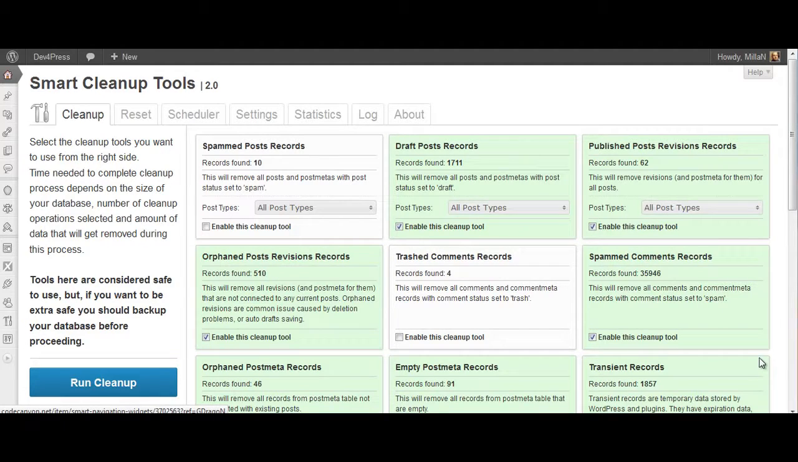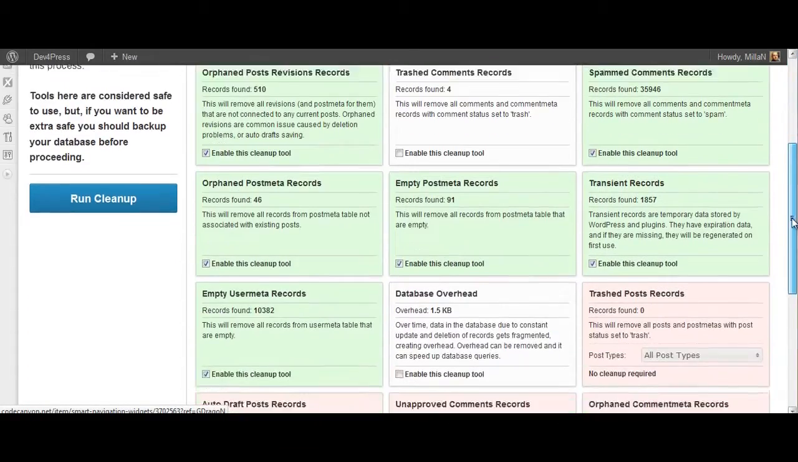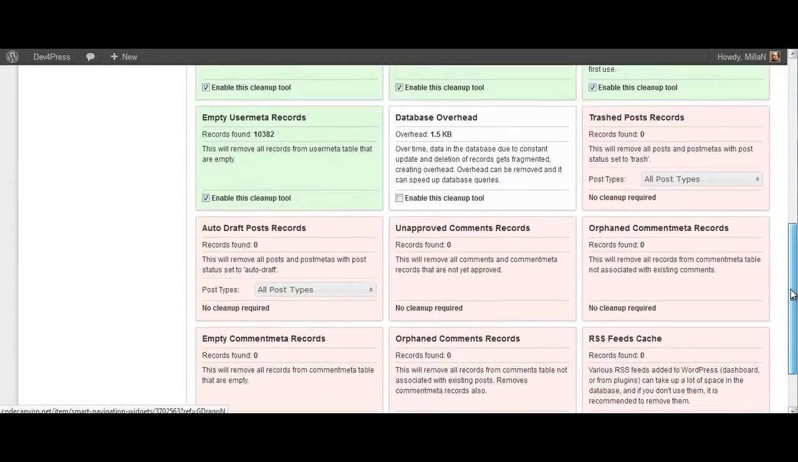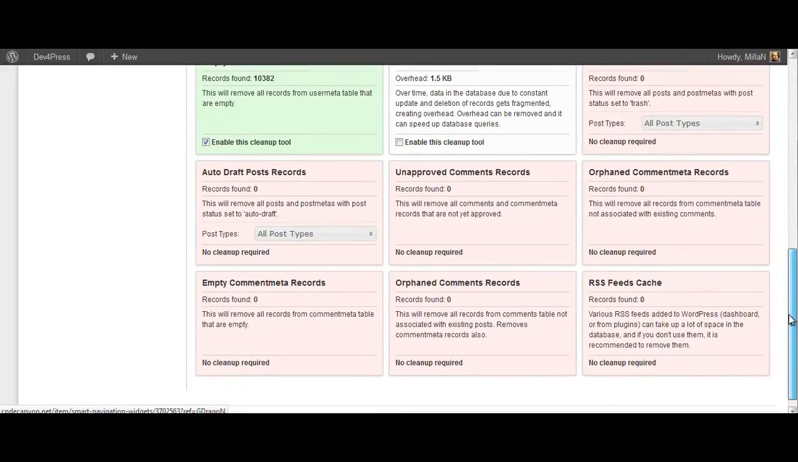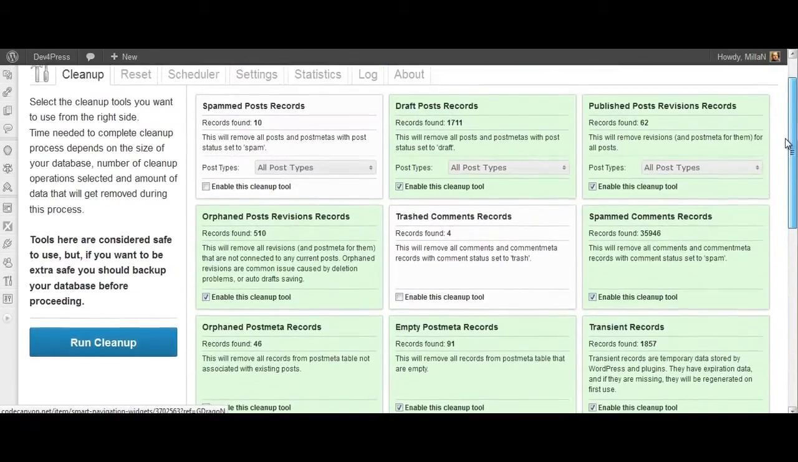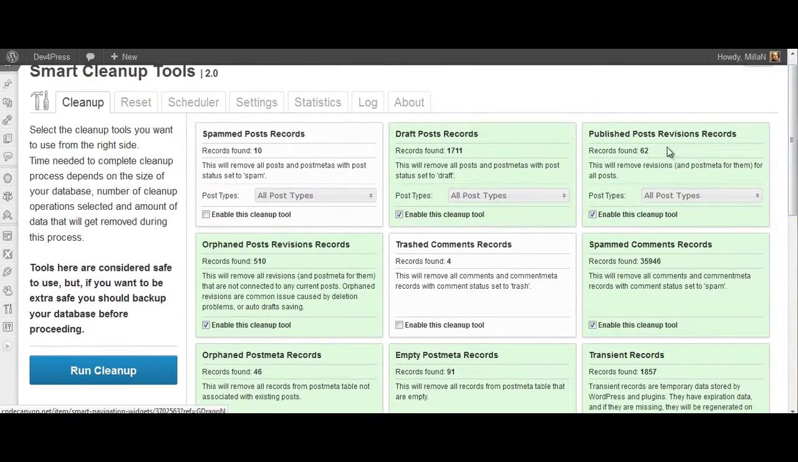Smart Cleanup Tools 2.0 brings many new tools for cleanup and reset, and several new major features that include scheduler and logging into file for all operations and executed queries.